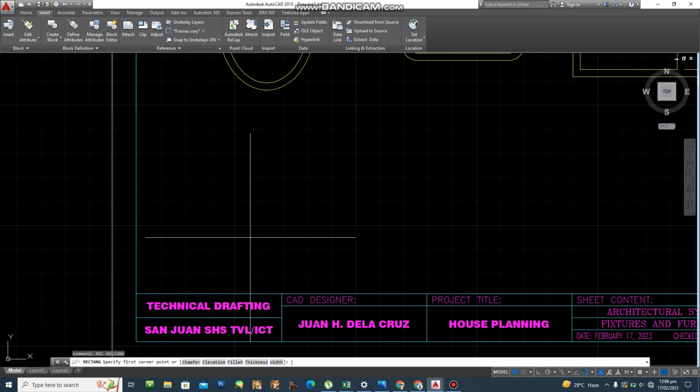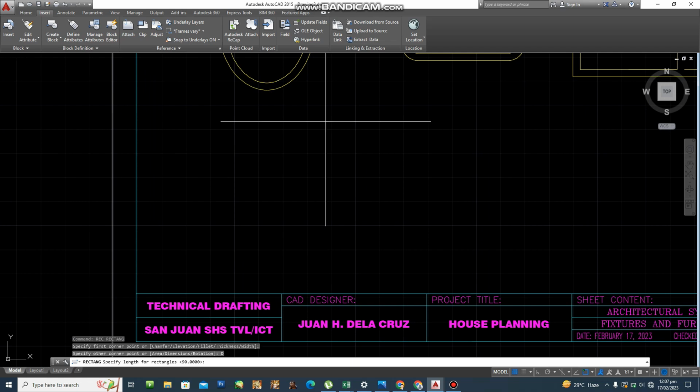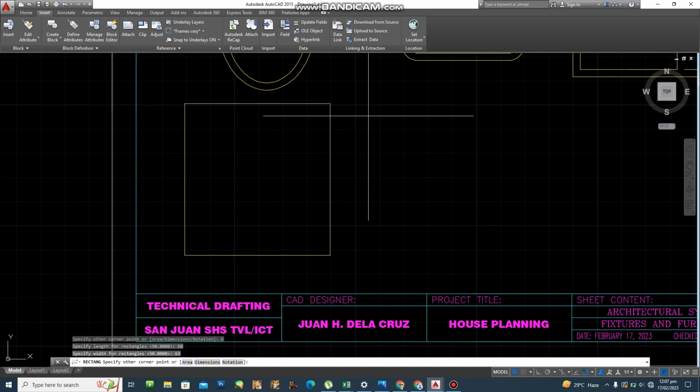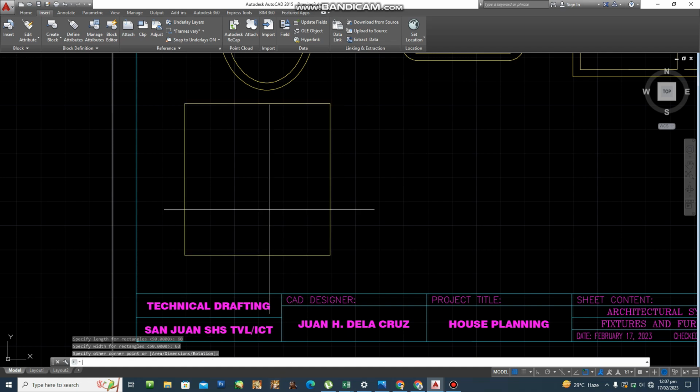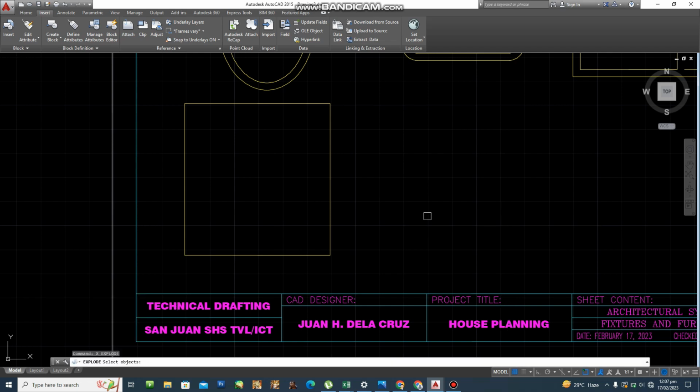So again, type rectangle. And then again we'll be using the dimension. The length is 60. Enter. The width is 63. Enter. So isa to sa mga option ng rectangle, which is the dimension. Next, explode the object. Kasi mag-offset tayo mamaya. So, this one is a refrigerator.